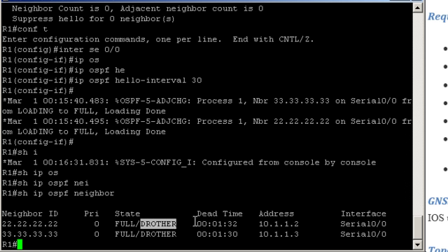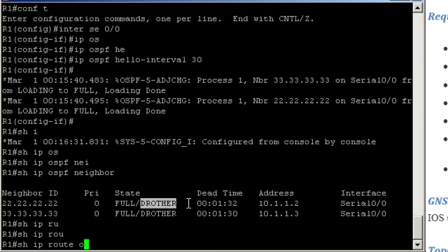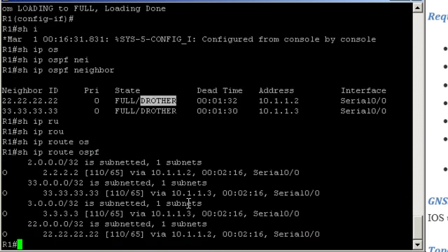Now we have one last requirement, which is to make sure that all loopback interfaces are advertised with the correct mask of /24. First, let's confirm that this is not currently the case. Show ip route ospf, and we see that all loopbacks are advertised with a /32 mask. And this is due to the nature of the OSPF loopback network type.